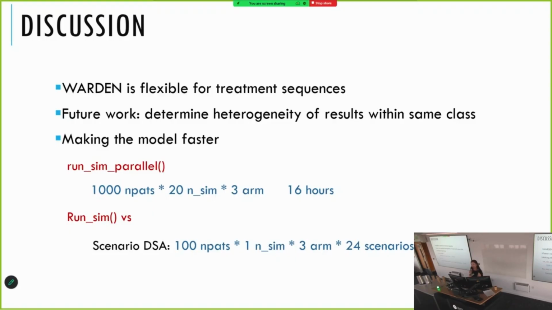And here's the discussion. Based on my experience using this package, I feel like it's very flexible to model the treatment sequence, especially if you have different scenarios, and also to account for the structural uncertainties because of the different statistical models or the evidence sources. And the future work is to explore the variations in the results by using the treatment sequence defined using single drug.